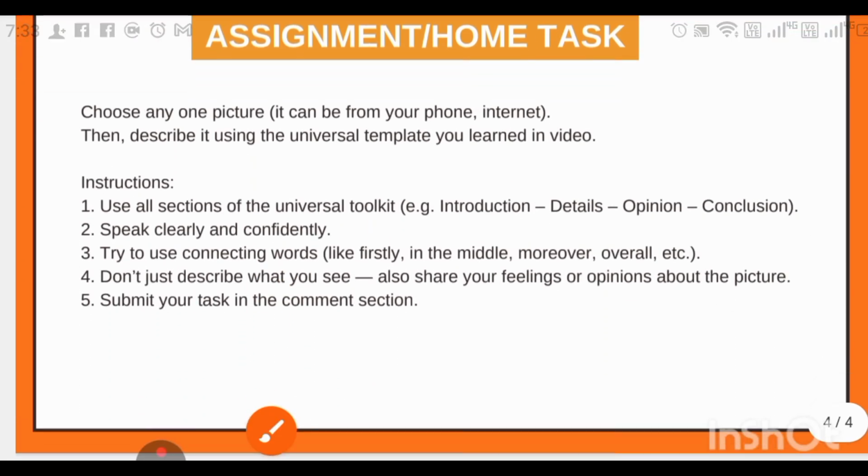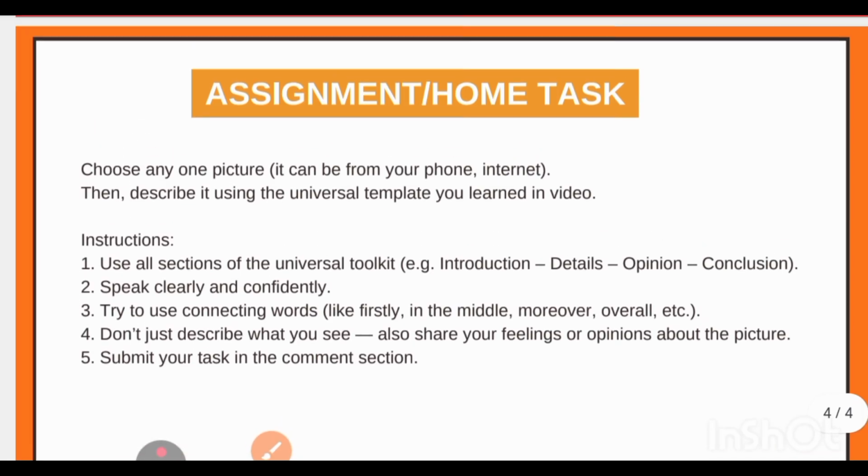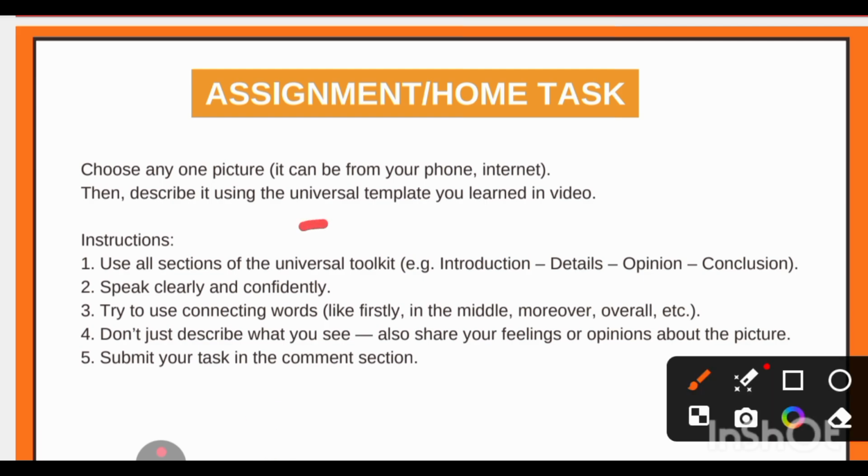Now, what you have to do for your homework, what you have to practice. You can choose any picture from your phone or internet and describe it using the universal template. Because if you are a beginner or you are trying to master this skill, you will obviously have to practice. Without practice, you're not going to learn anything. You're going to forget everything.